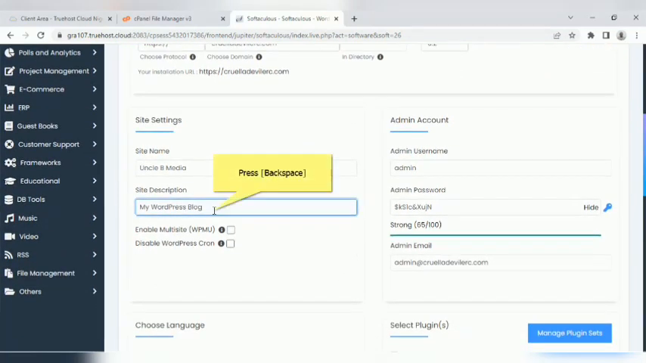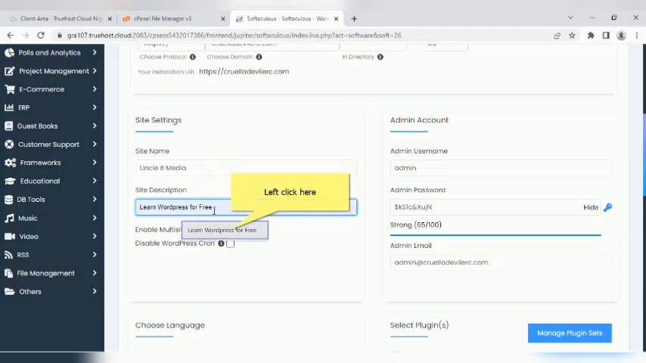So here we're going to give a description to the website, just a description of what the website is all about. So in this case now, let me think of something to use.